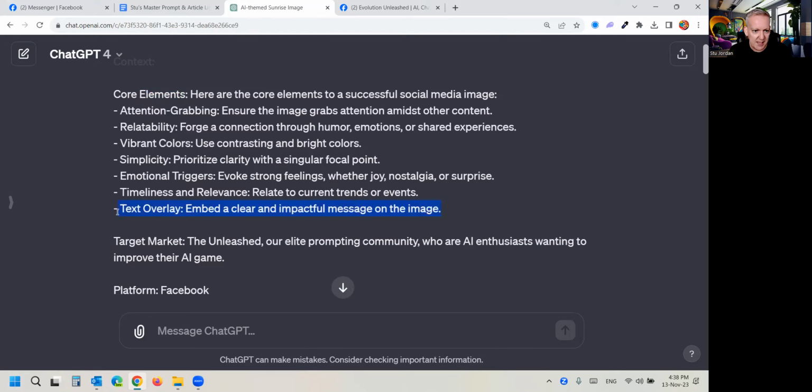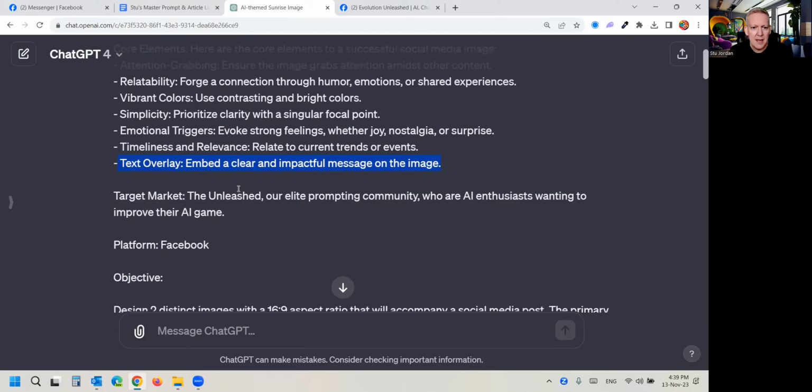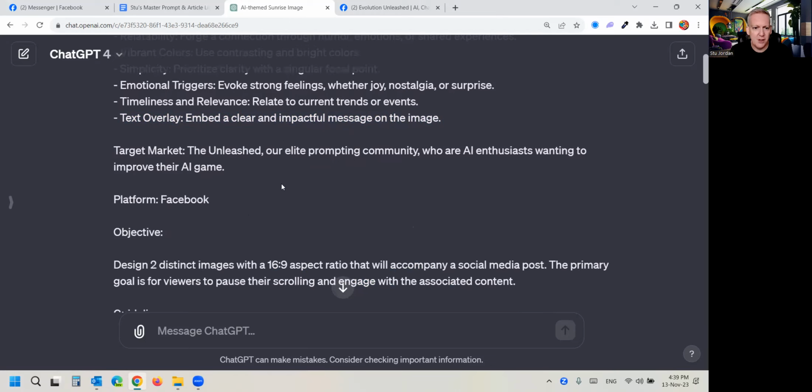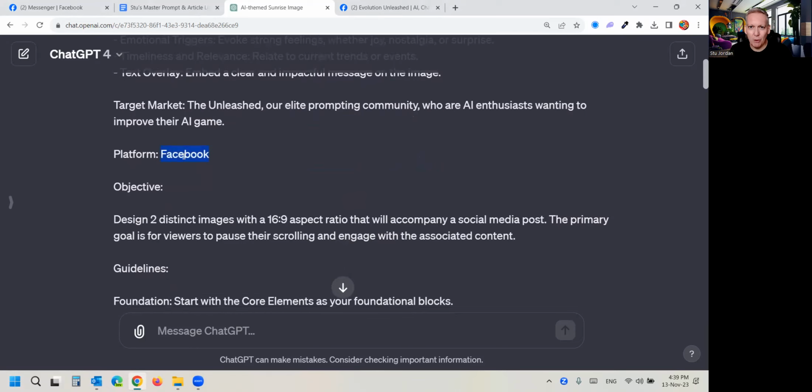Here's an interesting one, text overlay. If you want no text, you'd probably want to delete that. You can put in a bit of information about who it's making the image for, who you're writing for. Delete this if it doesn't matter to you. But for example, we've put here the Unleashed, our elite prompting community, so on. And then you want to put the platform so it knows which platform to create the image for.